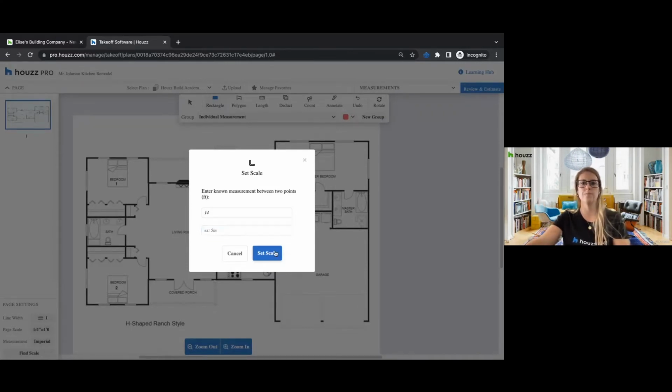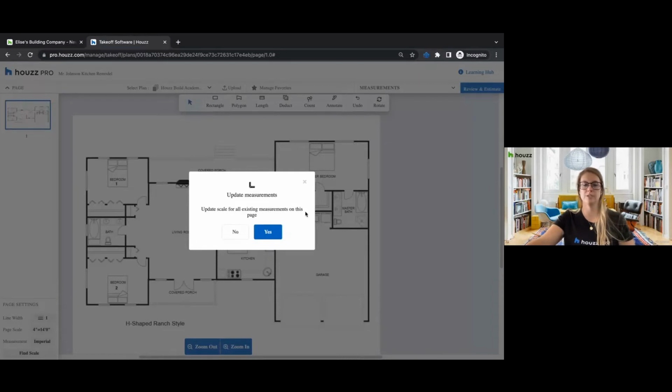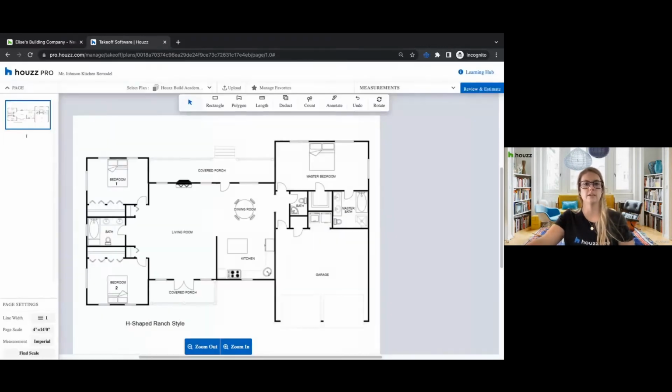And then set scale, with the option to update scale for all existing measurements on this page. So if you had already done a measurement, but then you're like, oh, whoops, I need to go back and set the scale, just say yes. And now you can see that scale is there for me. So 4 inches on the screen is going to equal 14 feet on the actual construction plan. And then of course, we've got imperial and metric systems, and you can toggle between those two.